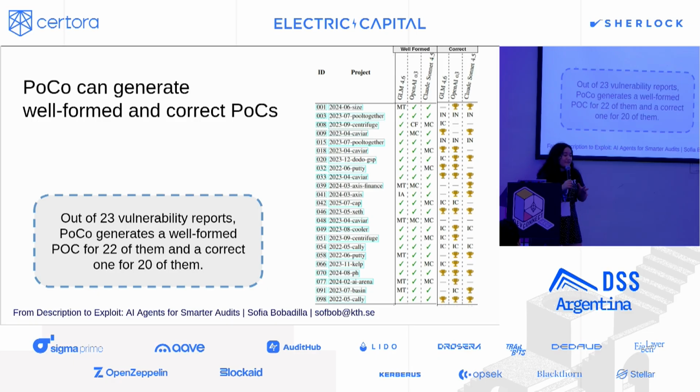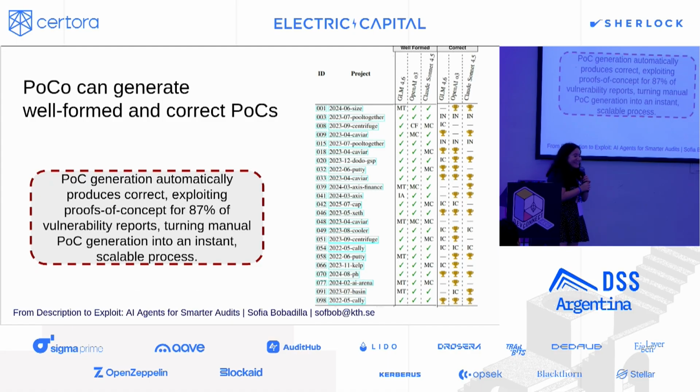So out of these 23 vulnerability reports, if we gather the results of POCO using those 3 models, which are GLM 4.6, which is an open source model, OpenAI o3, and Claude Sonnet 4.5, for 22 of them it managed to create a well-formed POC, and a correct one for 20 of them overall. With this, we can say that POC generation can automatically produce correct and well-formed exploits for 80% of the reports that we provided, that it is another way to validate them, and that much research should be done in this area. With this, I thank you very much for your attention.